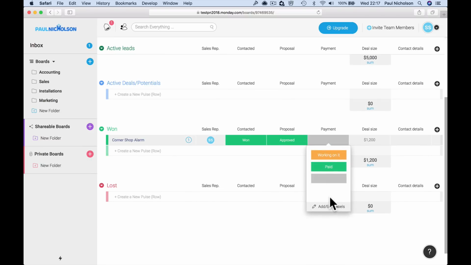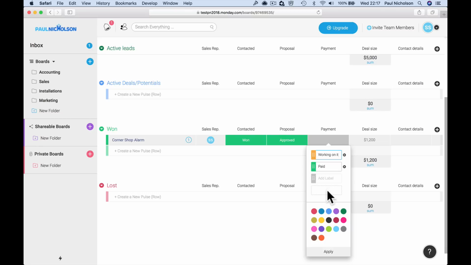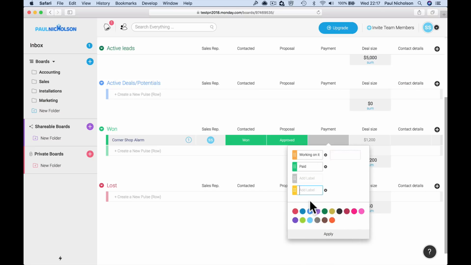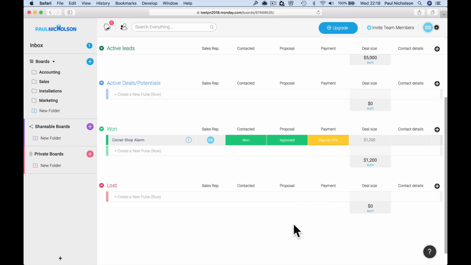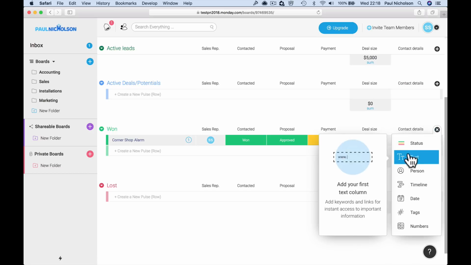And then payment, you would probably be more likely to put something like, it's like a grey bar again, isn't it, if I use that one? What would we use? Like a yellow for deposit, 25% or something like that. Apply. So they've won, they've paid the deposit. You can also change these settings. So those are the statuses that you add with the color.